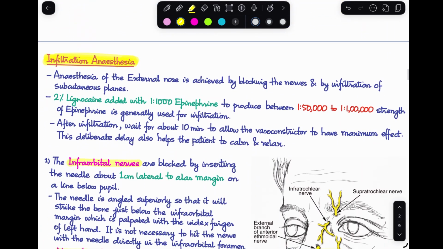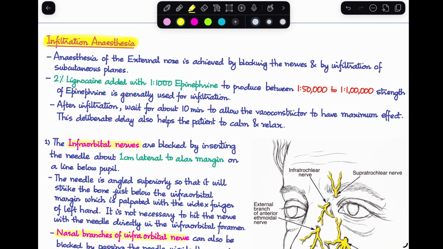Next, whether you do local anesthesia or general anesthesia, we have to give infiltration in certain parts of the external nose so that we reduce the chances of bleeding. Now, how are we going to do this? We are going to anesthetize the external nose. We are going to infiltrate in the subcutaneous plane.